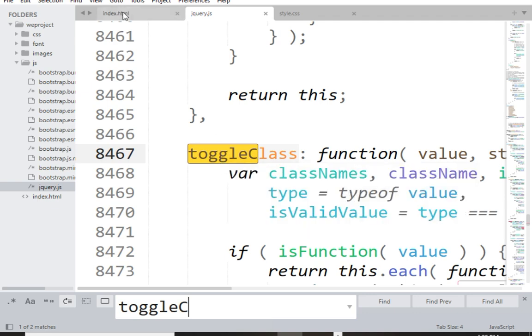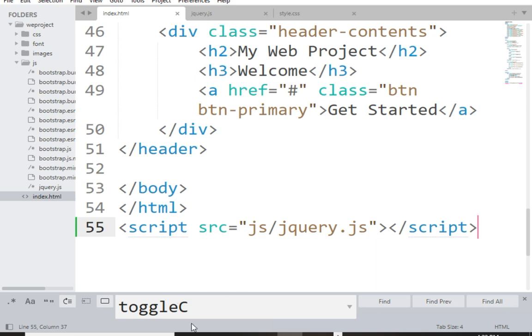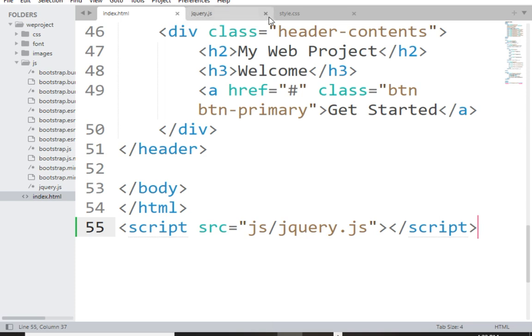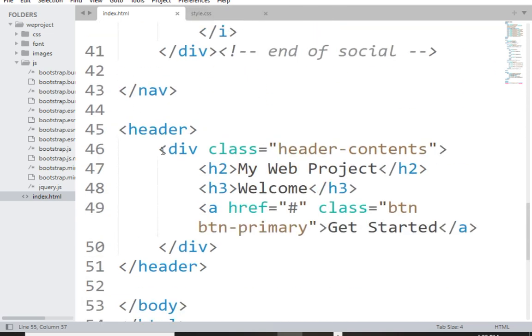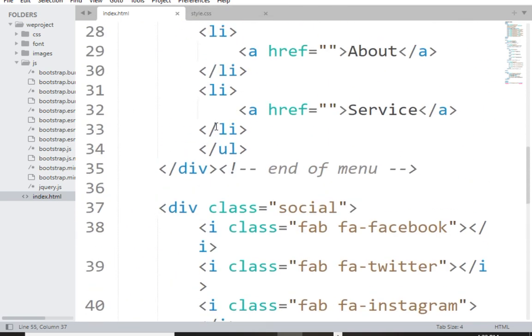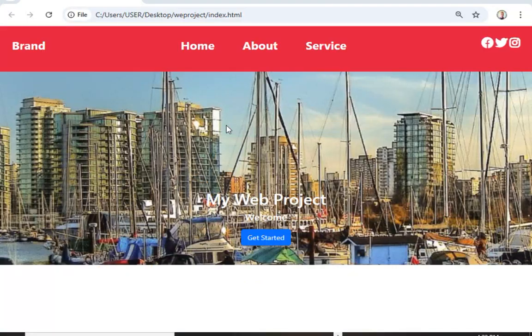So what we'll do now is to go back to the index page. You can close this one. Just close it for now. Close the jQuery here. Now you can go to your browser. Now what we need to do is to give this navbar a mobile and a desktop height at the same time.